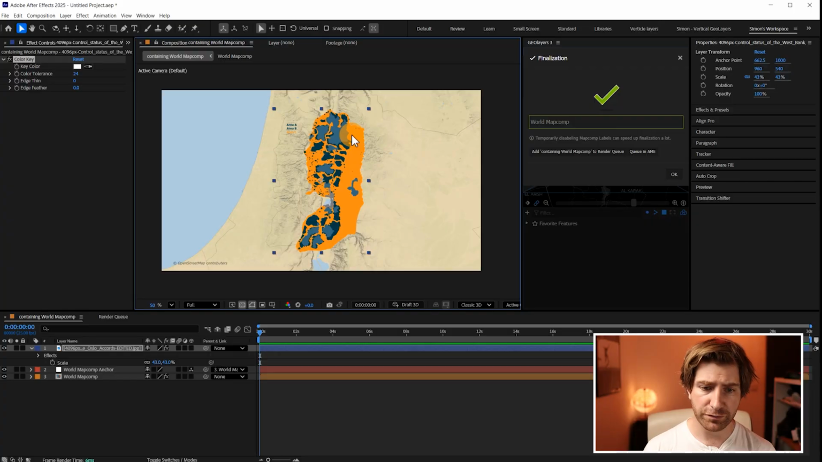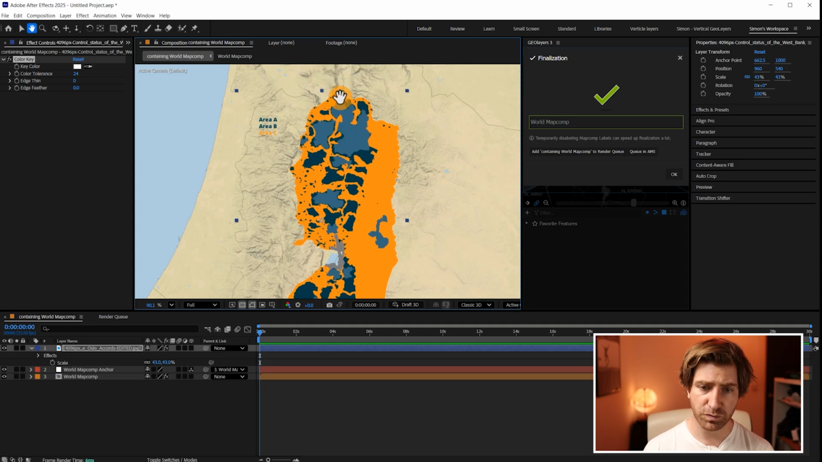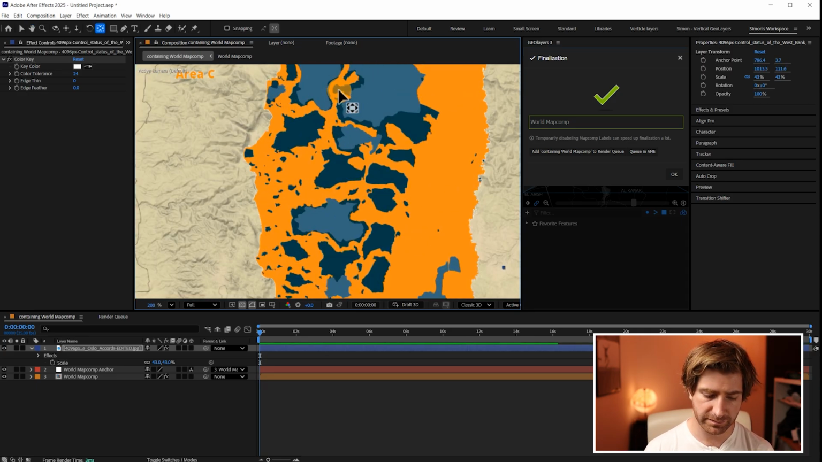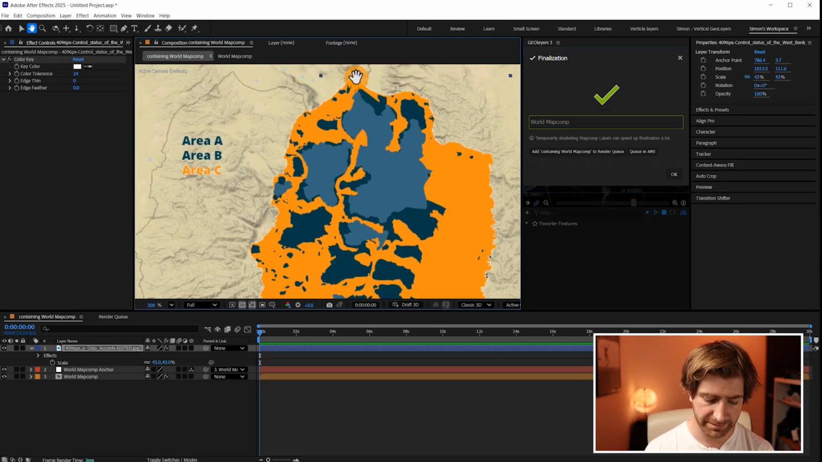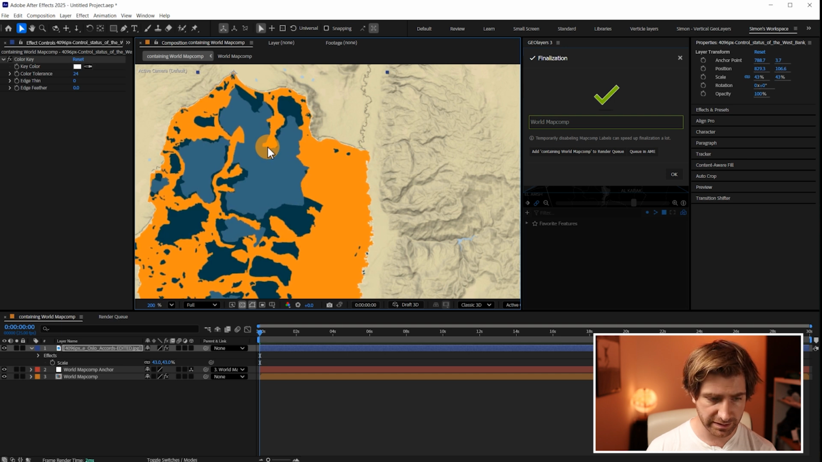Next, I'm going to take this and align it up to the map below. I find the best way to do this is to find a prominent corner like that point up there. We're then going to press Y to get the anchor point tool and we're going to move it up and align it with that position there. There we go. Now once we've done that, we're going to take it over here, line it up.